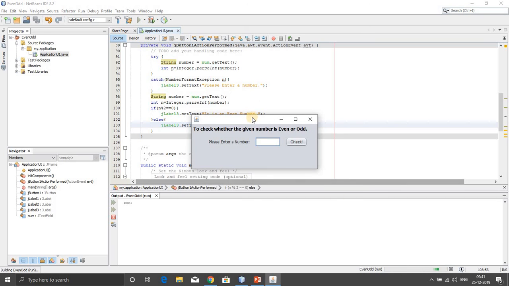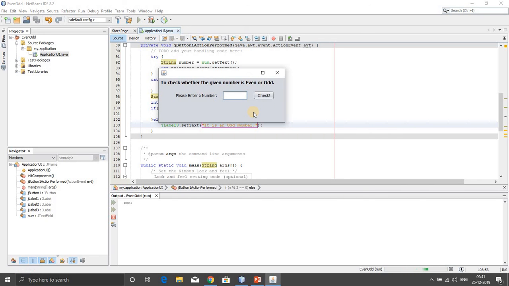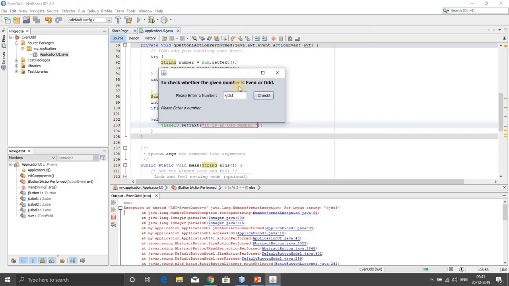Okay, so here you can see our application is running, and it is asking us to enter a number. So let's enter the number 58 and check. So it is an even number. Okay, 107. Let's check. It is an odd number. Very good, everything is working. Now if I enter some string into this, check, please enter a number. Very good, so the exception just happened. Okay, 45, check. Very good, it is an odd number. So our application is working.